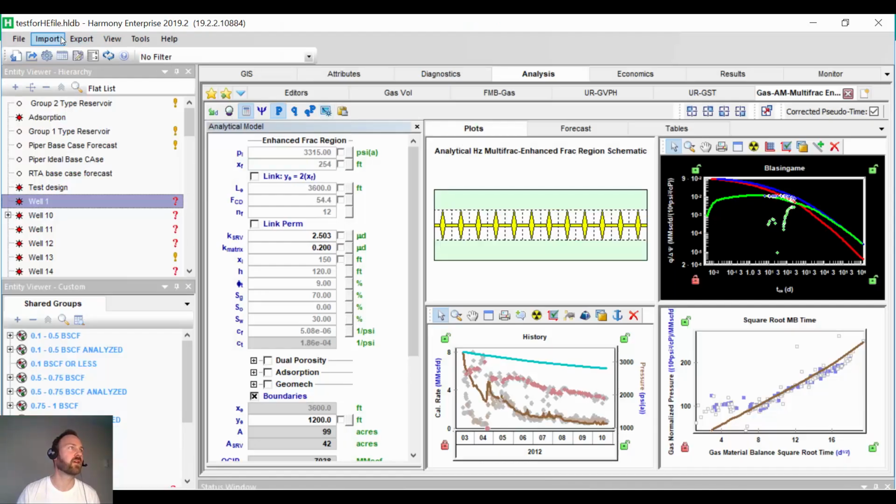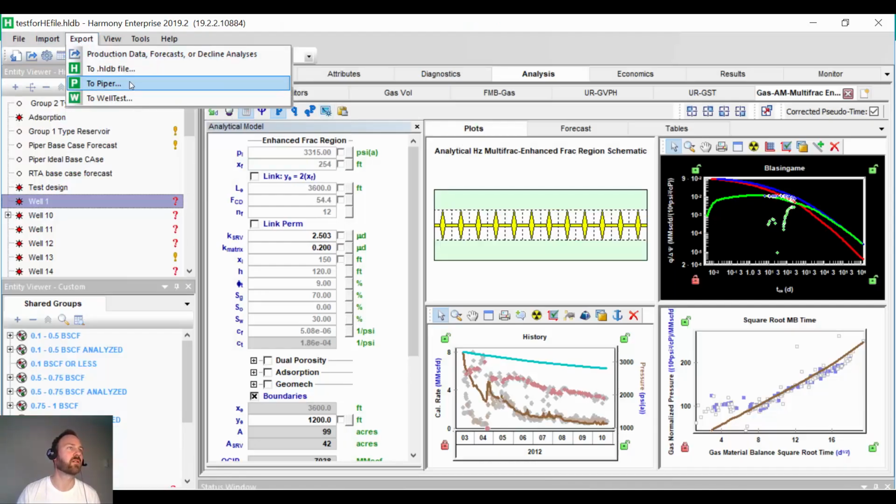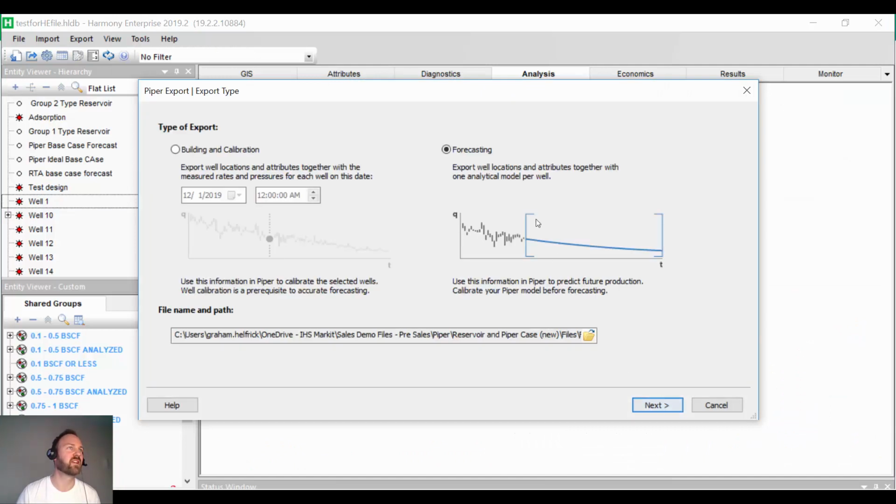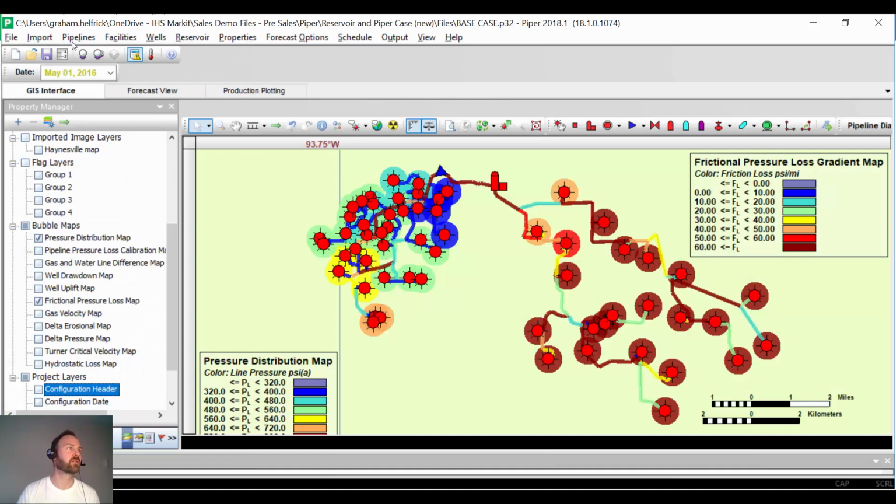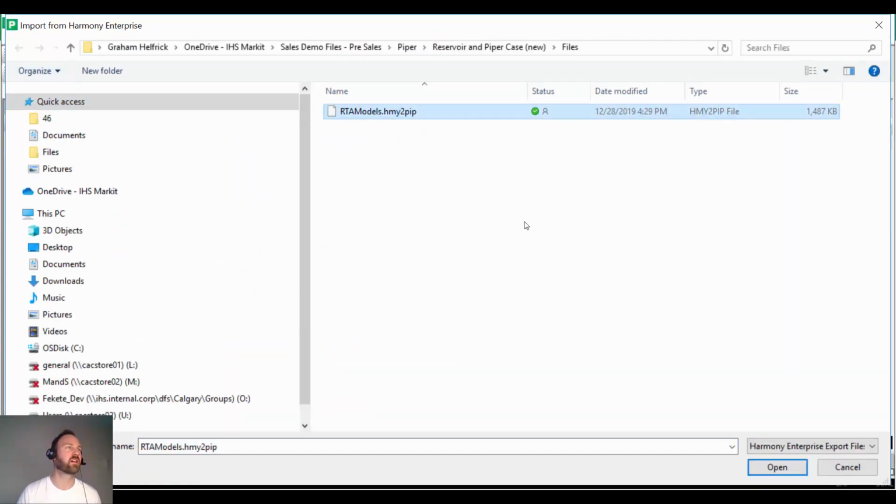So back in Harmony, we're going to go export to Piper. Okay, and this is going to let us export all 60 of our wells, including the fluid properties, well bores, and analytical reservoir models. Back in Piper, we just go import from Harmony. And we can grab that Harmony file with all of that reservoir and wellbore information.